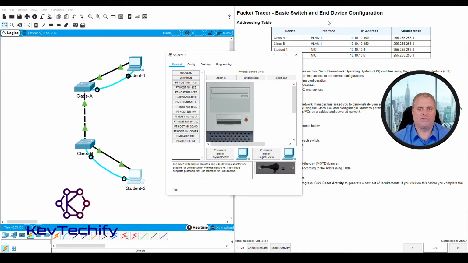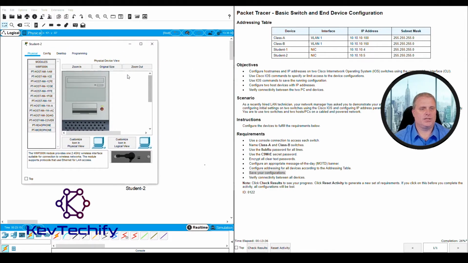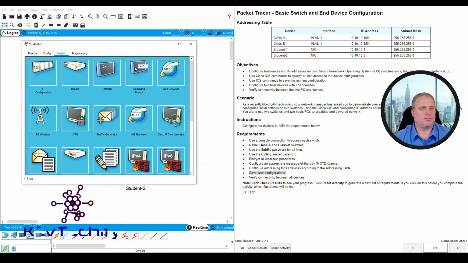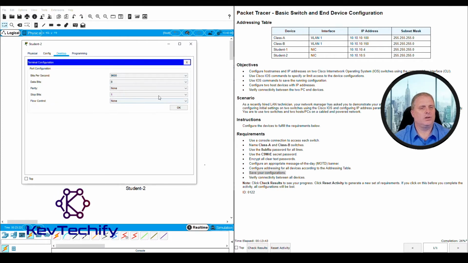I'm going to go in, configure Class B switch. So I clicked on Student 2 PC, go to the desktop tab, open up the terminal window, take the default settings for bits per second, data bits, parity, stop bits, and flow control. 9600, 8, 1, none. I got that memorized. I've been doing it long enough. If you are looking at getting certified, that may be important to know.